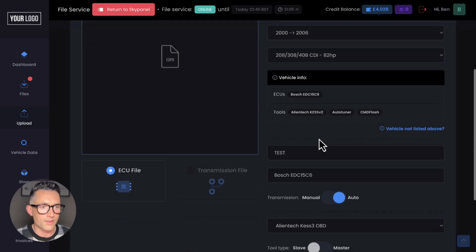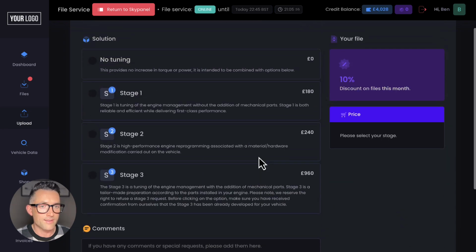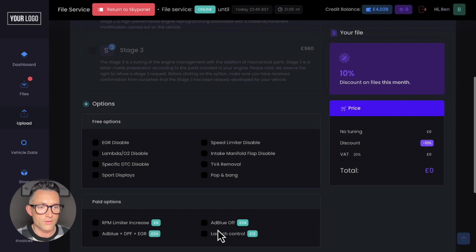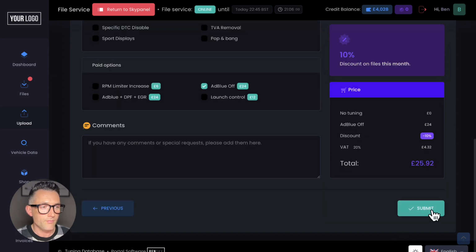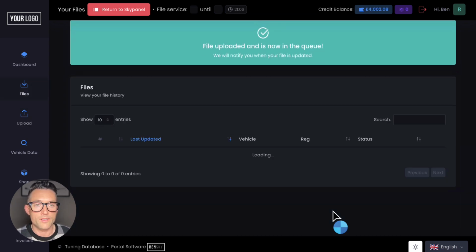We're going to do Mercedes Sprinter. This is a KESSY 3 slave. I'm going to go next and hit no tuning and do an AdBlue off. Going to hit submit. And then we are going to see this go into the queue.